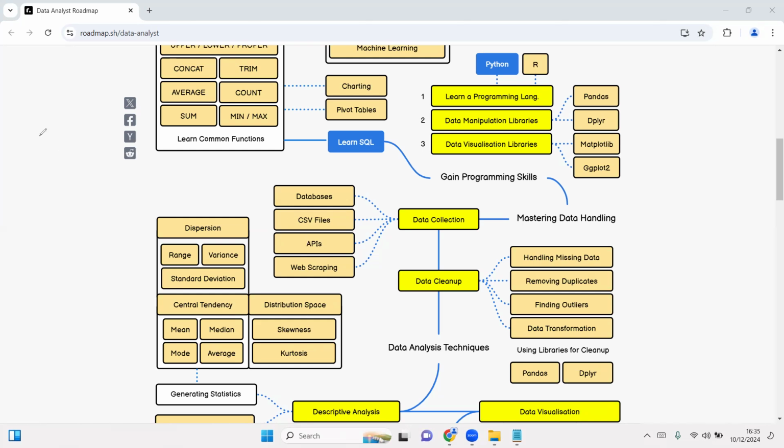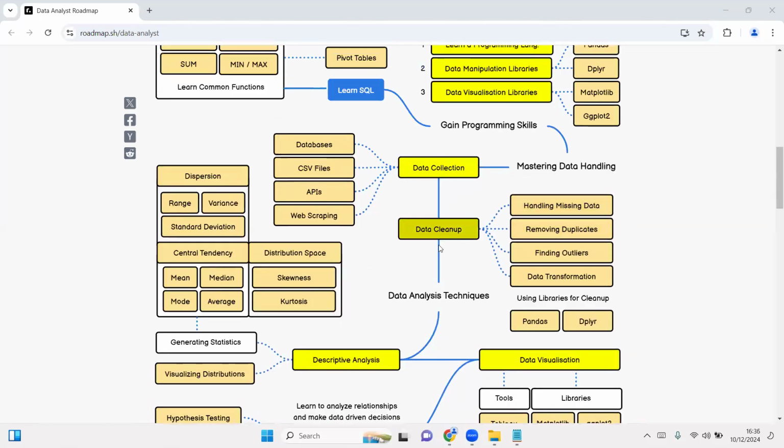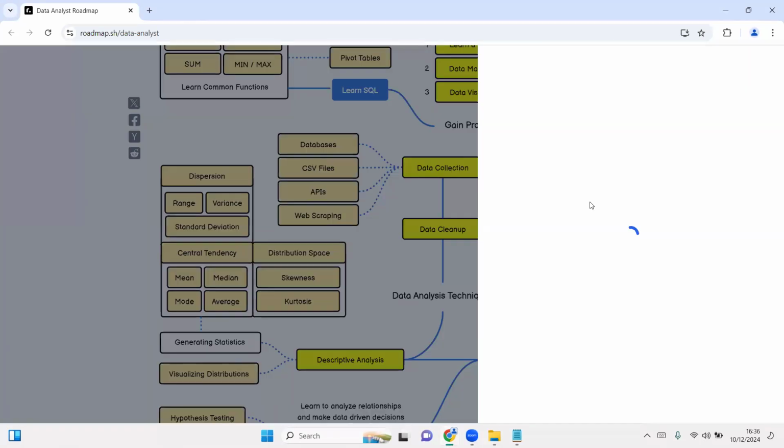Now, there are some things you also need to understand. You need to understand data cleanup. One of the things you're going to be doing as a data analyst is to handle missing data. You collected a data set and it has some missing data. Some persons did not enter their age, they did not enter their grade level, they did not do this, they did not do that. So how do you handle that?